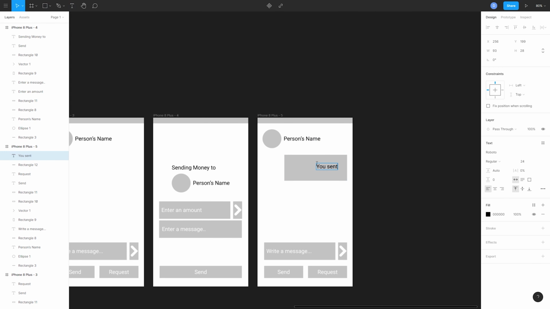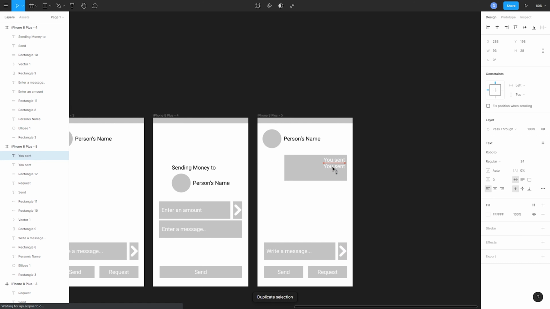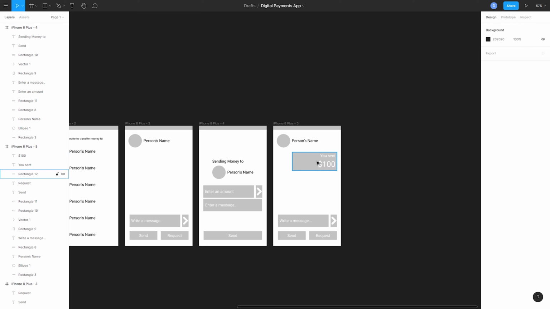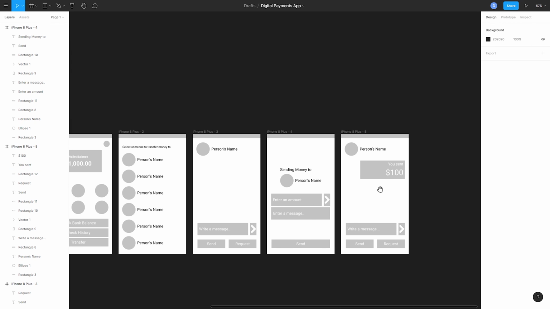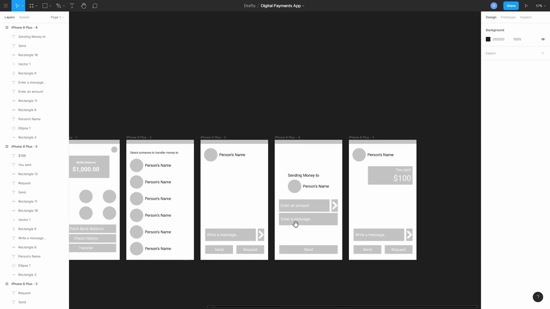you sent, and place this up there, copy it, and change this to $100. Increase the size. Now the user has confirmation that they have indeed sent the money to a specific person. And at this point, let's say one bad thing happens.